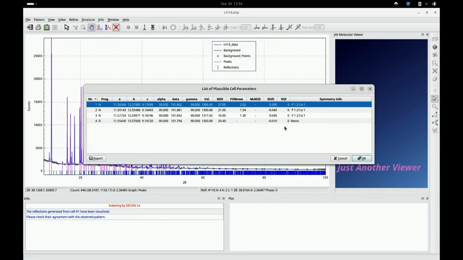Unindexed line means that you have some peaks selected in your diffraction pattern, and you don't have the associated reflection. So the indexing procedure was not able to find a cell that can match the selected peak. This is the typical situation when you have impurity lines in your diffraction pattern. Or if you have an unindexed line, another possibility is that your cell parameters are wrong. So the indexing procedure was not able to identify the correct cell.